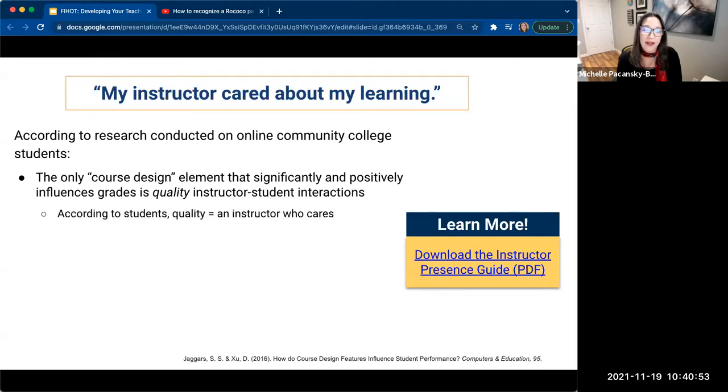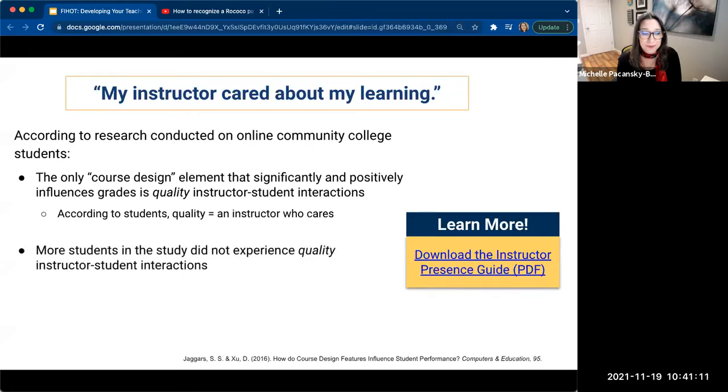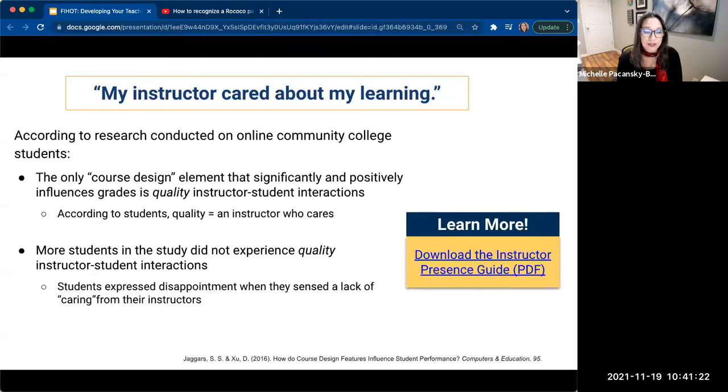Specifically, quality, as the students defined it, had to do with having an instructor that they could sense cared about their learning. This is one of the reasons why we have been emphasizing care and high-touch interaction so much through our previous sessions. More students in that study, however, did not experience quality instructor-to-student interactions. Most students expressed disappointment when they sensed a lack of caring from their instructors. In those cases, they reported feeling like they had to, quote, teach themselves.